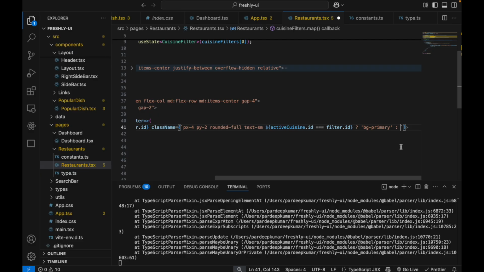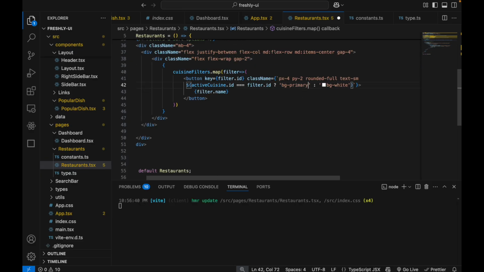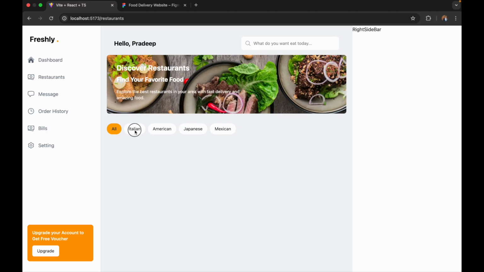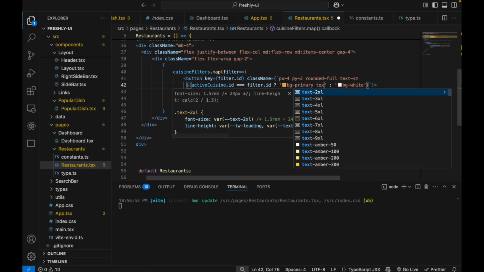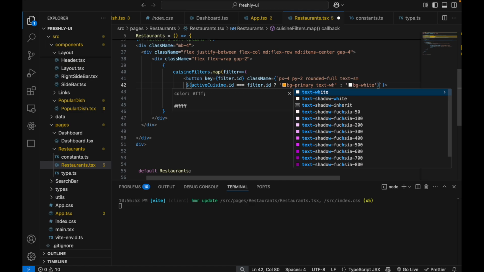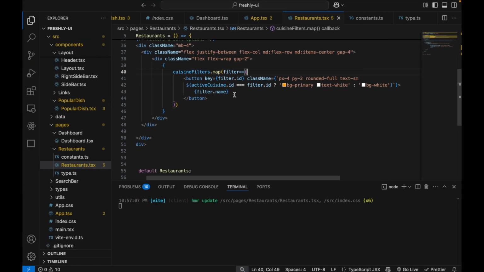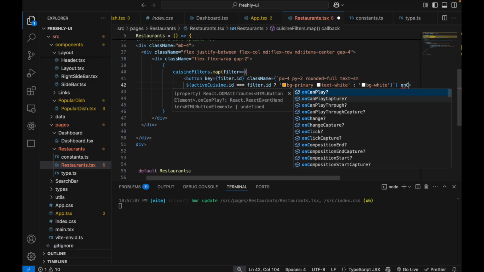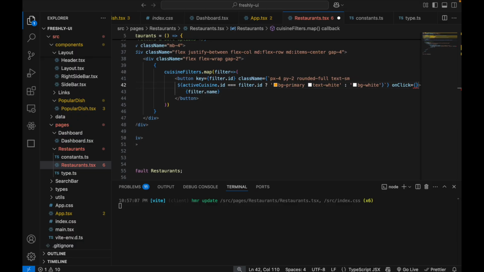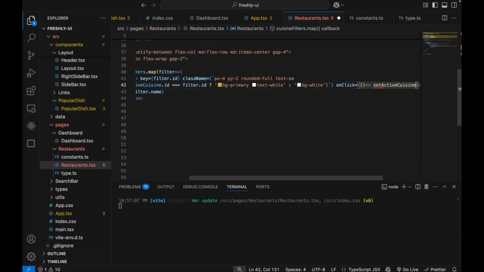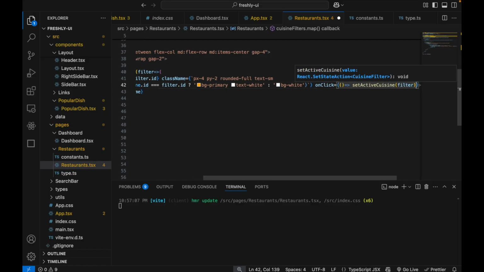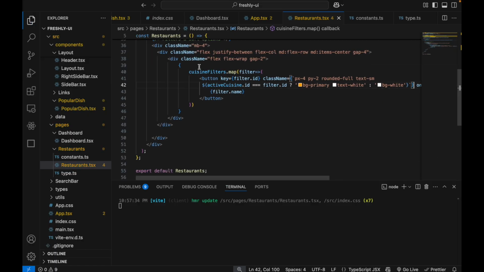Else we will give background white. Here we need to give background primary. Okay, so if it is active, then we will give the background primary along with the text white. Now on click, we will set active cuisine, set active cuisine filter. Now this is the cuisine filter.